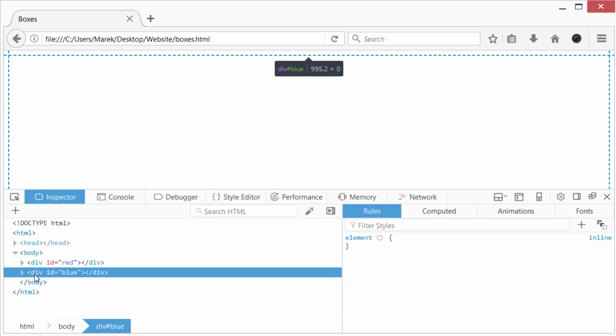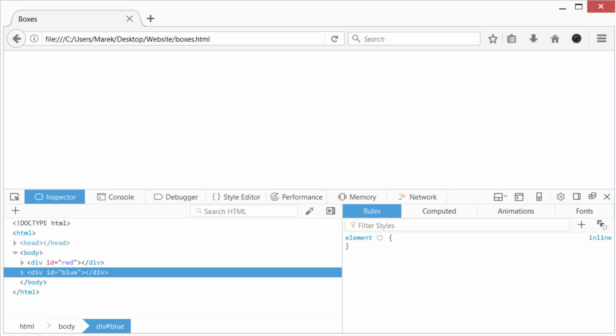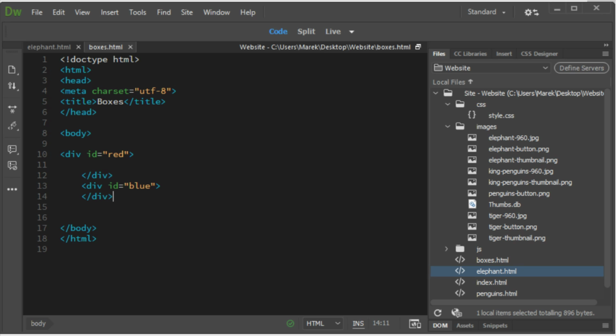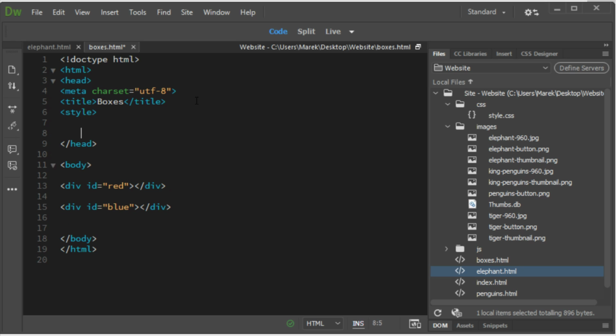You can see that they do exist, but what we don't see is the size of these, right? So we don't actually know where these boxes are, what they do, etc. So I'm just going to add a style tag so I can add some CSS here.